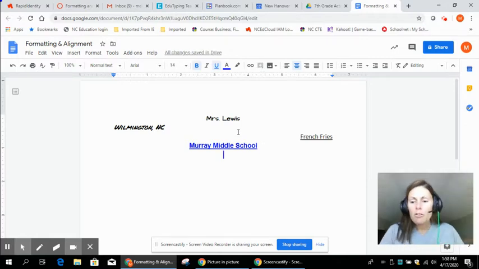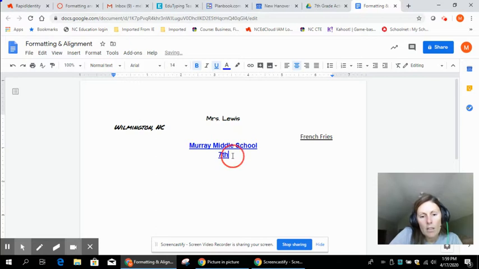Grade level. What is your grade level? This is also going to be the same for all of us. I'm going to type your grade level because I'm not in middle school anymore. So I'm going to type 7th. Highlight.